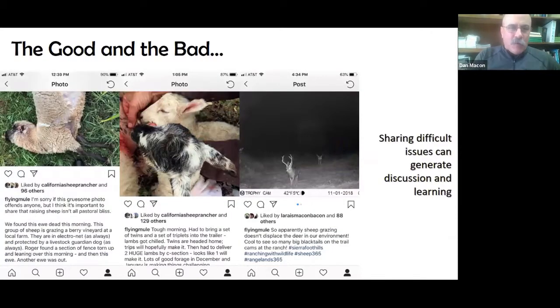And then for me, I think one of the things that's been really instructive is that sharing the good and the bad has been valuable. And just a little bit about this picture on the far left, and if I offend anybody with a dead sheep, I apologize.